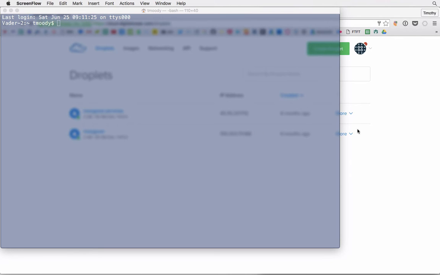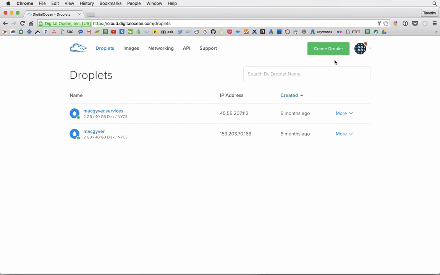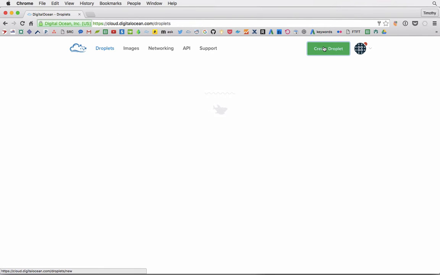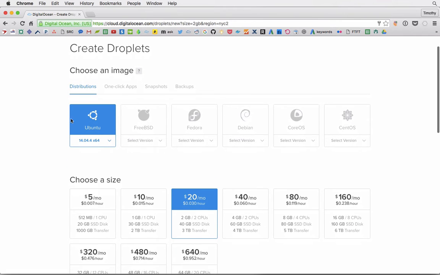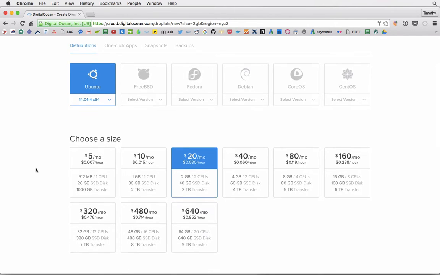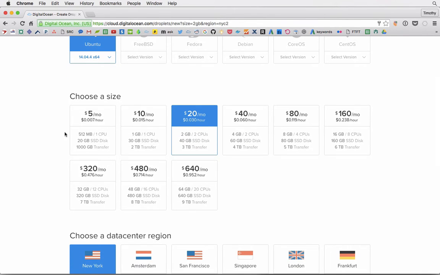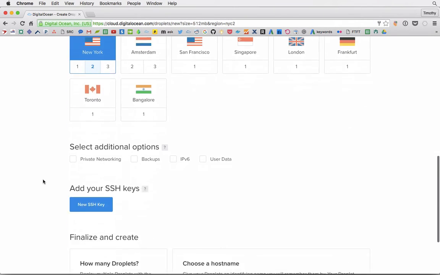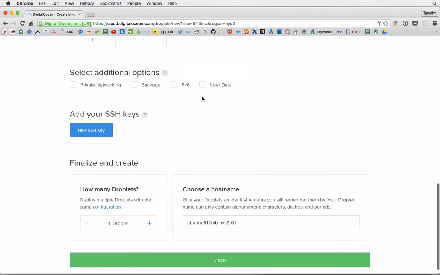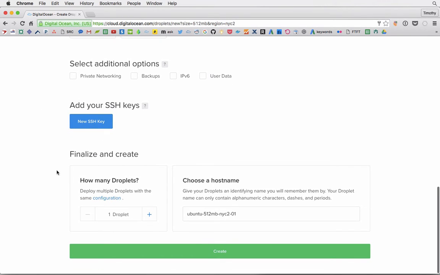So let's get started here by creating a new Droplet. For this example, I'm going to use Ubuntu. That's what I tend to lean towards for my actual use cases. We'll do the cheap one here. Do New York too, that's fine. We're not going to do any additional options, and we're not going to set up the SSH key, one Droplet.